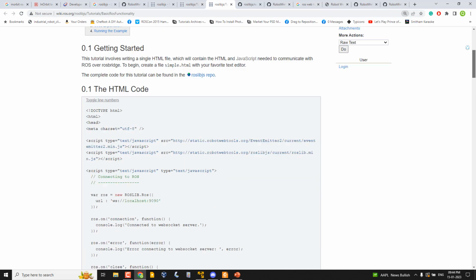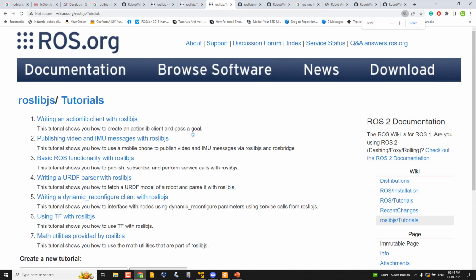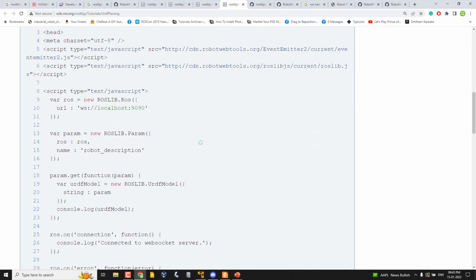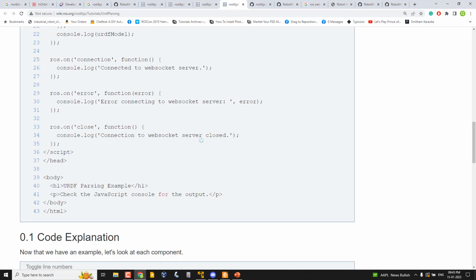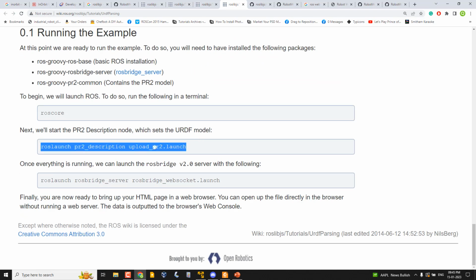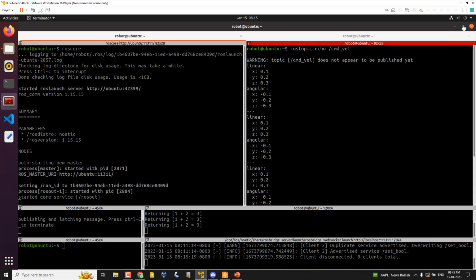Let me just take... so there is an example for a URDF parser, then publishing video, URDF parser, slip.js. So we will even get the URDF. Okay, we will get the URDF. Let me check if this package is available so that I can show you. Just a second. Let me close all this stuff.